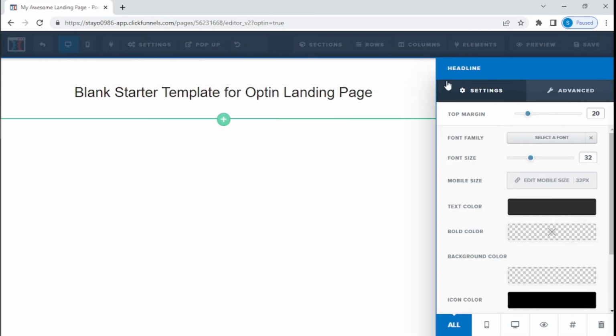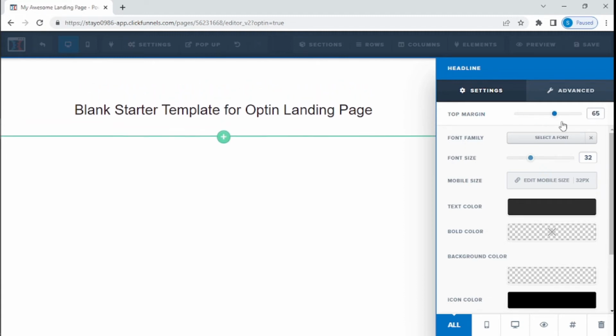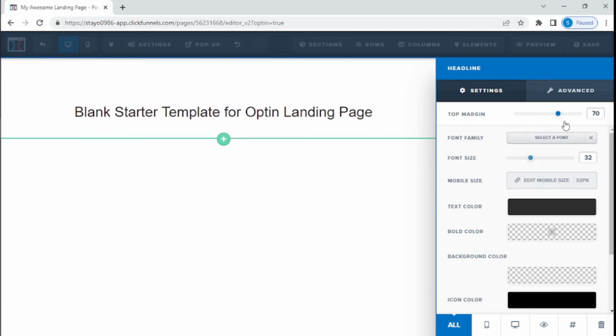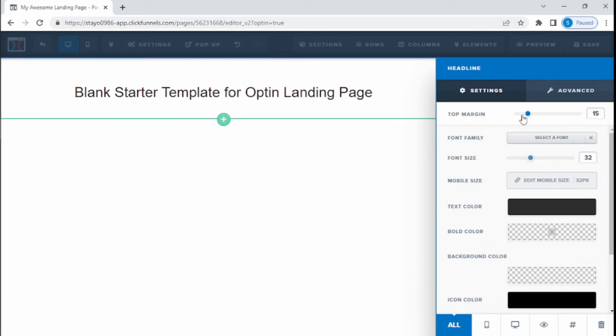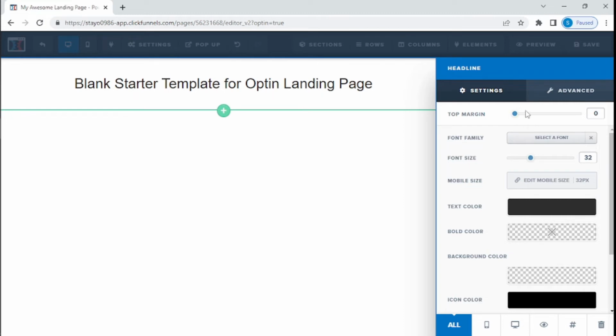So in the settings, most settings, you will see a top margin. And if you know a little bit about CSS and computer design and all that, a margin is the space outside the element. So you see, the moment I move this, you can see that a space is either created or it is removed from that element. So it's a space outside the element.